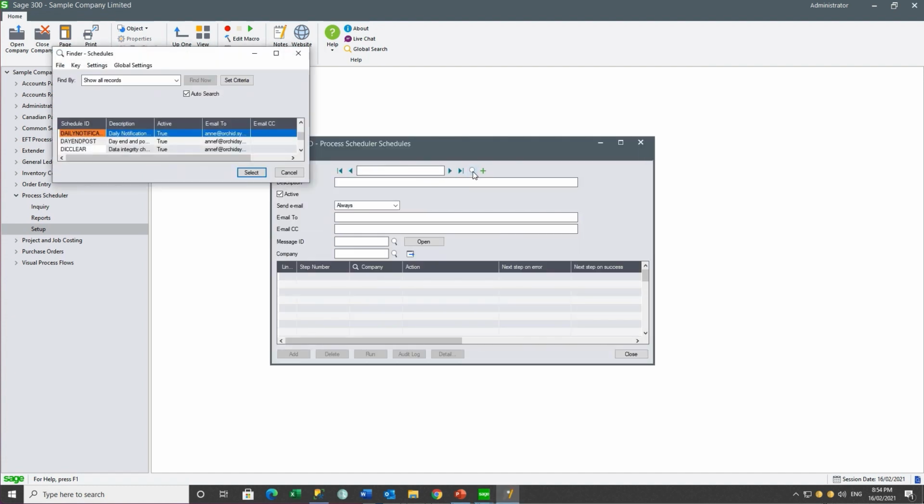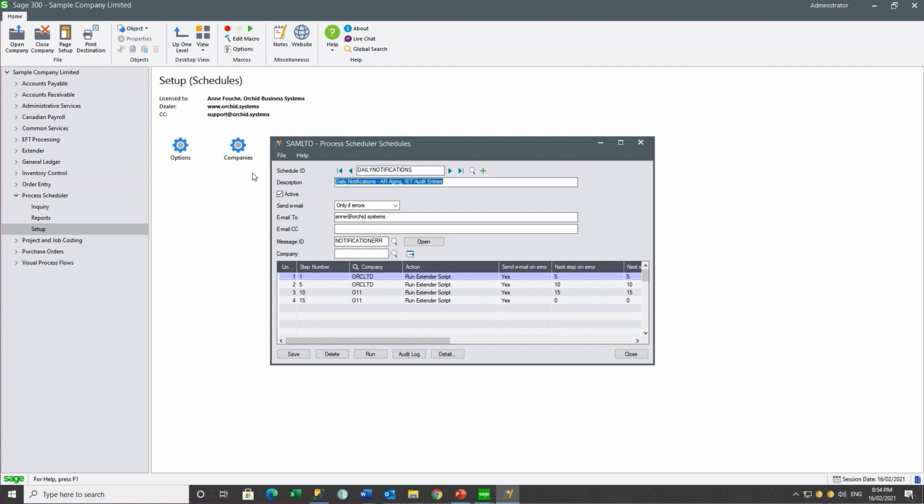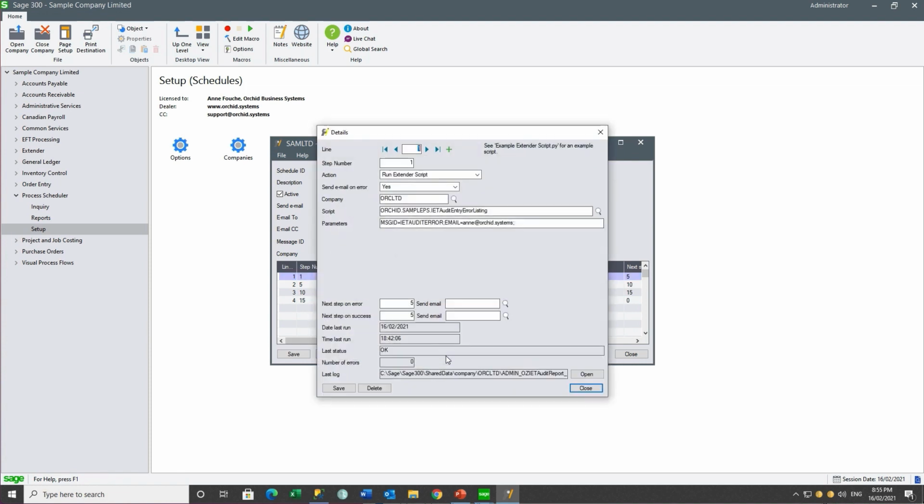So for our daily notification schedule, we're only going to send an email, the notification error email, if any errors occur in the schedule. And then we've got 4 steps in our schedule. The first one running in Orc Limited. It runs an Extender script. This is a level 1 action. It sends an email on error, and it runs in the company Orc Ltd.